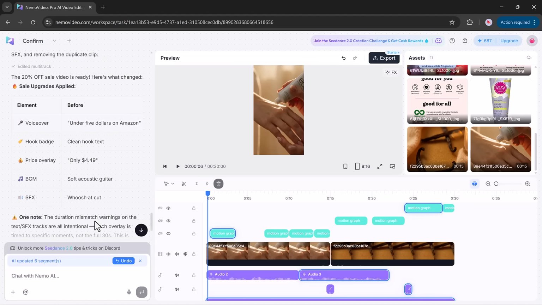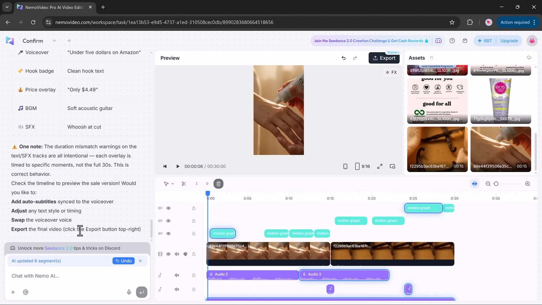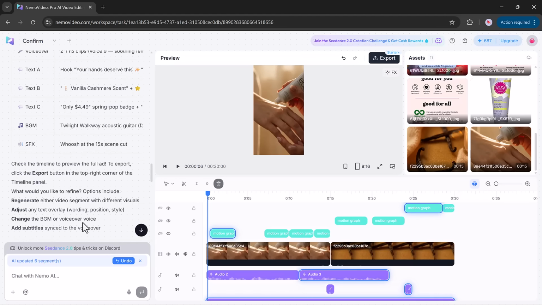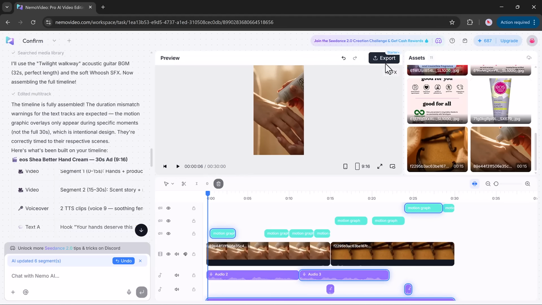So as you can see, creating professional video ads with NemoVideo is incredibly simple, fast, and beginner-friendly. No advanced editing skills required, and here you can see our video is ready. Once you're satisfied with everything on the timeline, simply click on the export button and you can download your video in high quality, even up to 2K resolution, directly to your device.